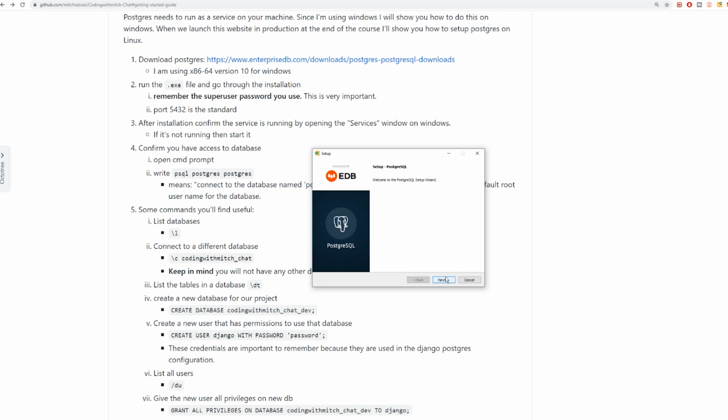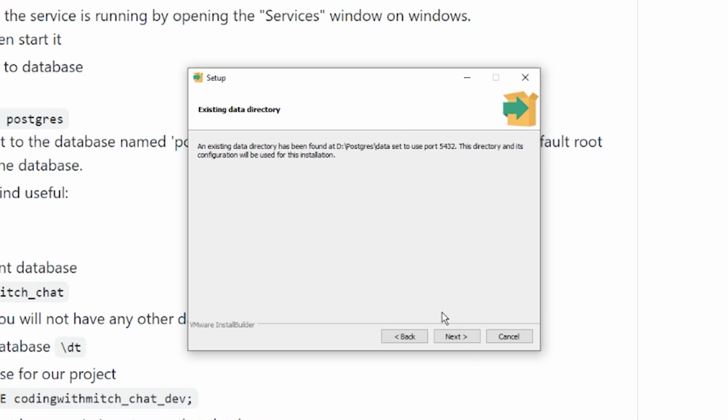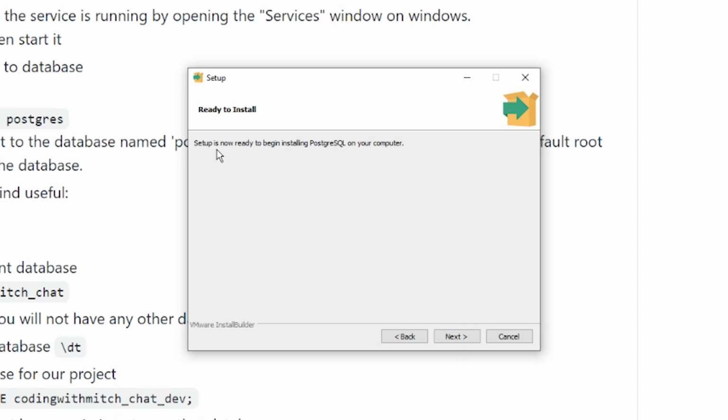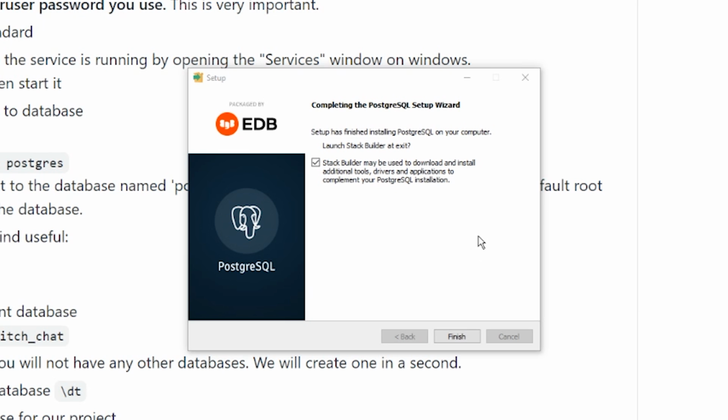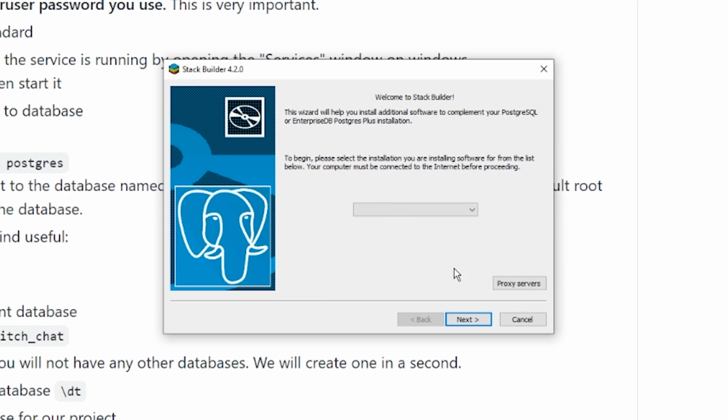All right, welcome to the Postgres wizard. Next, and I can click all of those. Yes, I can click next, sure, next. Now ready to begin, next. Once you have finished the installation, you should be looking at what I'm looking at here. Just going to click finish. Once you're done the installation, you should be looking at something like this. I actually accidentally installed Stack Builder.